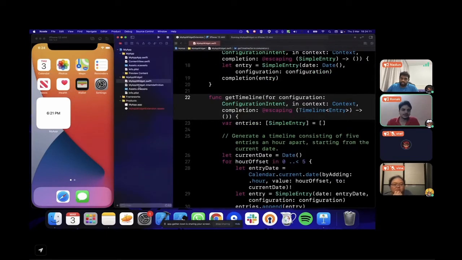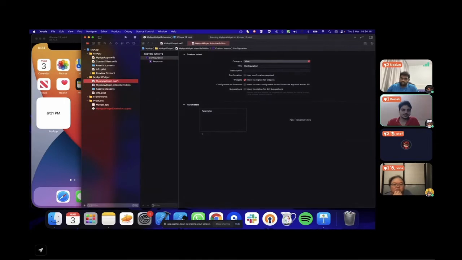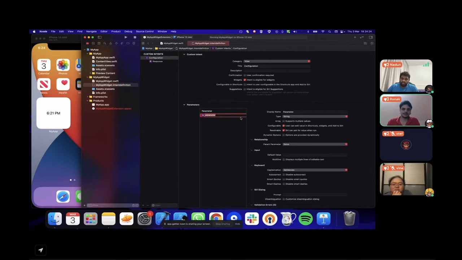Now what we need to do in the intent definition file is we just need to go here and do this. Intent is eligible for widget. Now we need to add some parameters. Okay, now let's say switch theme.